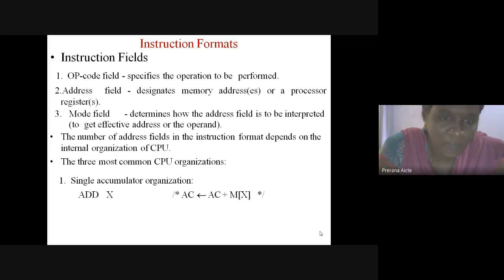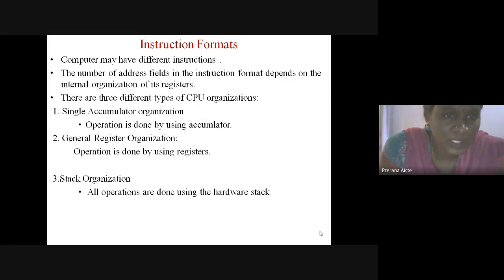The number of address fields in the instruction format depends on the internal organization of the CPU, which has three types: single accumulator organization, general register organization, and stack organization. In single accumulator organization, the operation is done using the accumulator. The accumulator is the default register in the processor, and it is also used for storing the operands.